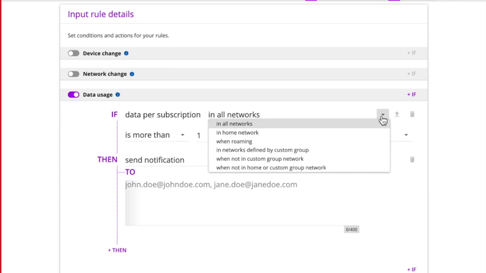Data triggers rely on incoming call detail records, or CDRs in short. A CDR contains information about the data session. A single data session can be composed of one or more CDRs, depending on the length of the session and the amount of data used.